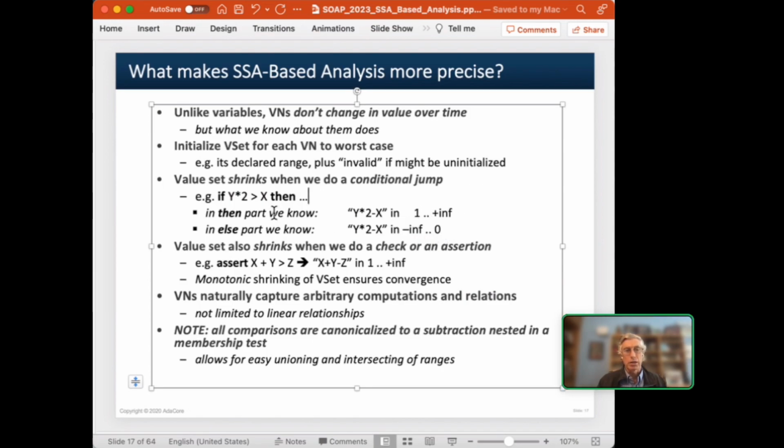The interesting thing about doing this canonicalization is it makes it very easy to combine pieces of information. In one case, we say, if x is greater than 5, then do this. If x is less than 3, then do that. Each of those has turned into a statement about the value set of x, and you can union them, intersect them, and so on, much more easily than comparisons, which are kind of awkward to combine in various ways. And as I said, value sets also shrink when you do assertions. So if we assert x plus y is greater than z, then we've effectively asserted that x plus y minus z is in this range. One of the nice things is that overall the value sets shrink. You start off knowing very little, and then as you move down the program, the value sets shrink, which has a nice effect of essentially ensuring some kind of convergence.